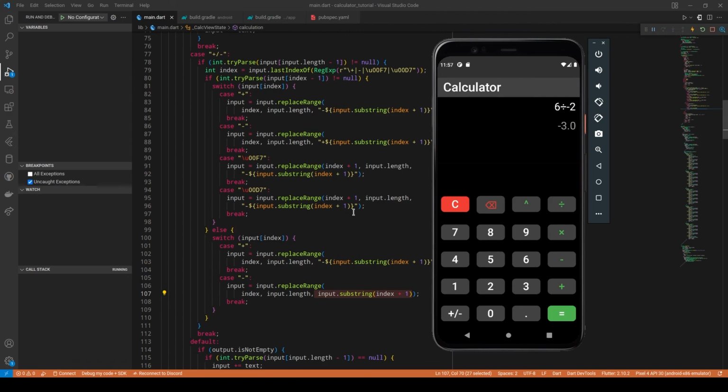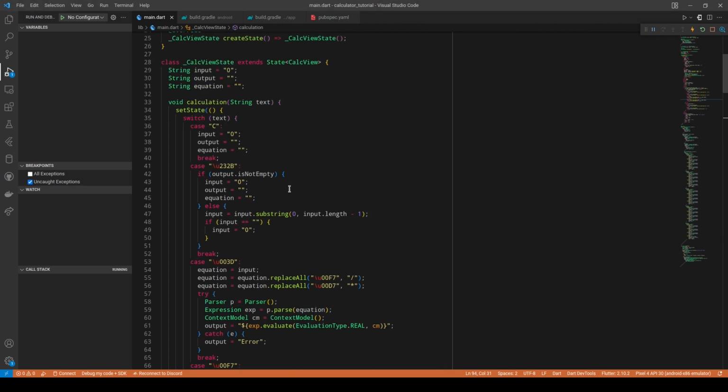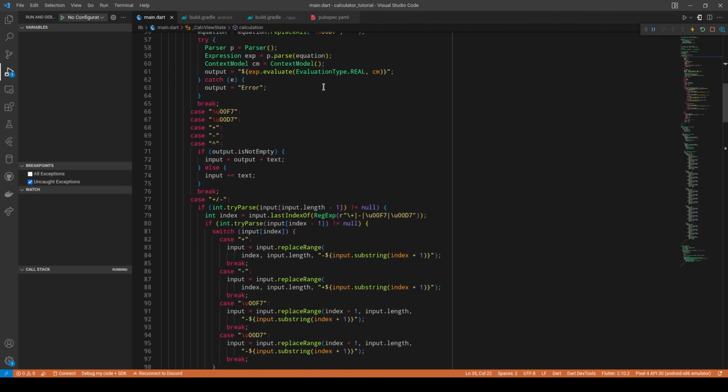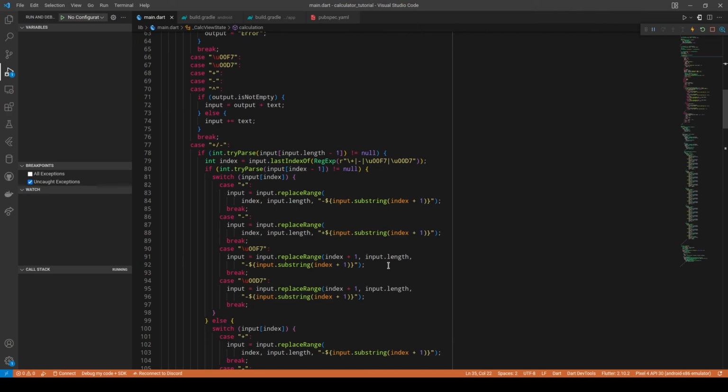Cool. So that's about it. There's not much else left for logic. It's really just a whole bunch of switch cases, and then calling set state so that we make sure that the actual value is being manipulated and therefore reflecting that change onto the screen itself.